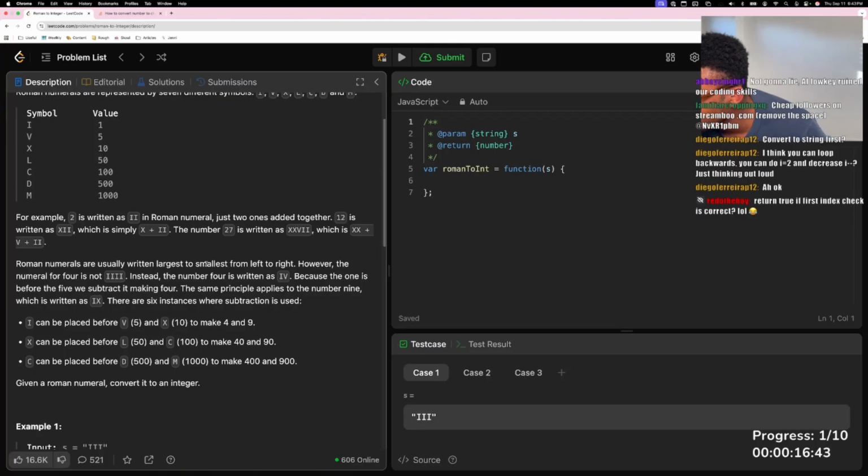But it just says Roman numerals are usually written. Did I just read that? Am I losing my mind? Roman numerals are usually written largest to smallest from left to right. However, the numeral for 4 is not IIII. Instead, the number 4 is written as IV. But that's not largest first, that's smallest first. Let me know if you guys understand this better than I understand this right now. Because the 1 is before the 5, we subtract it, making 4.